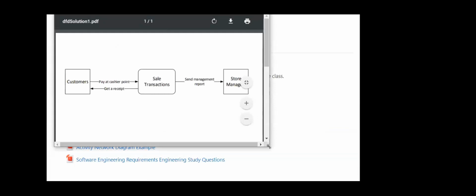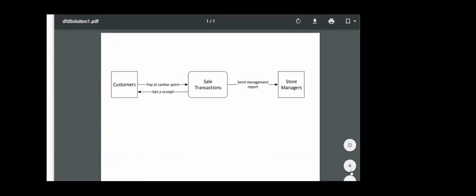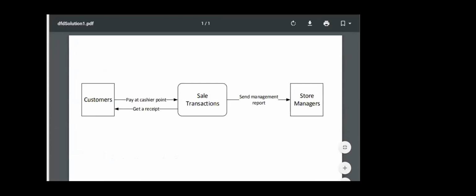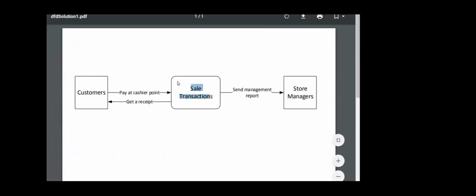You see that the customer is interacting with the sale transaction. This is the process because it has round edges. These are the external entities, customer, store manager. And the interactions that the customer does are the data flows. Remember that interaction happens in the context diagram in between external entities and the process. There's only one process in the context diagram, which in this case is the transaction. And the external entities are customer and store manager.